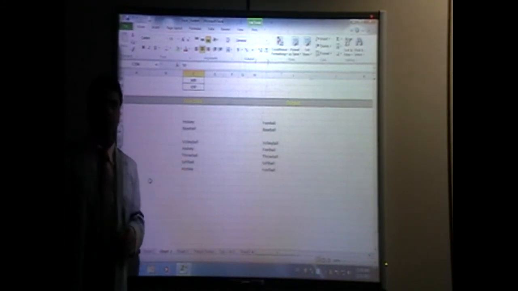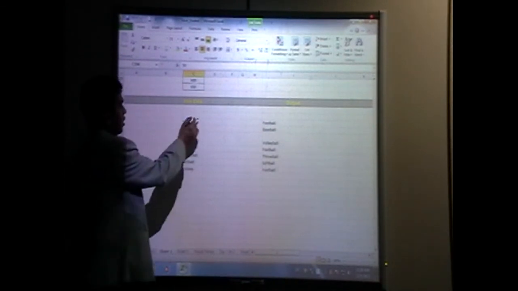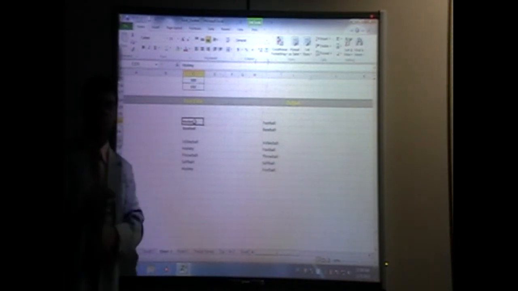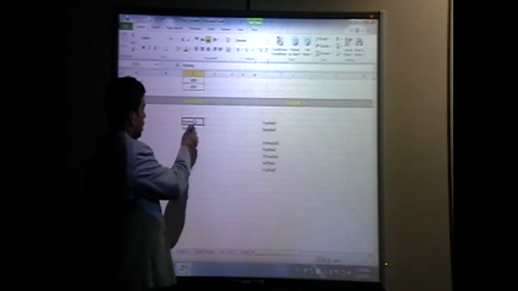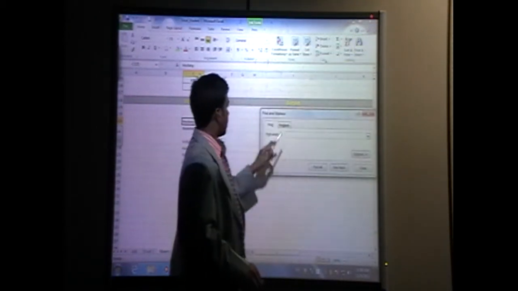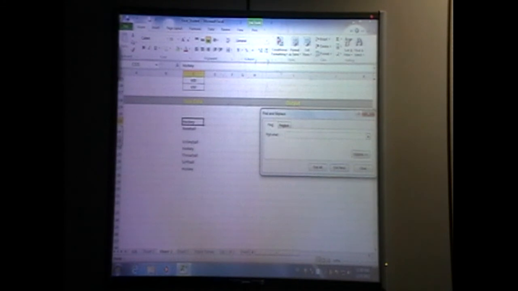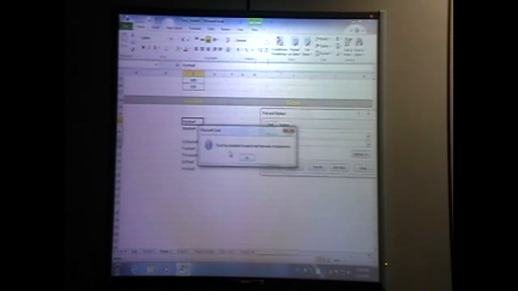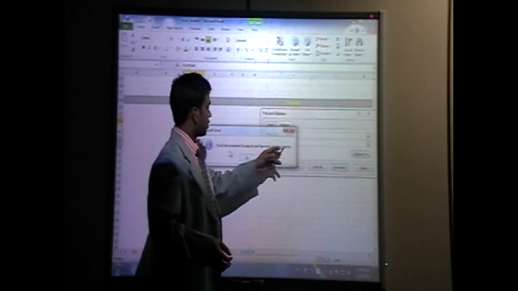And the last topic for today is find and replace. In the next class you will study insert. Okay, find and replace. I want to find the word hockey and replace it with the word football. How to do that? Click here, go to find and select. Find. To find the word hockey, type it, H-O-C-K. And replace with the word football. Replace all. Okay, see, the computer will give you a message: Excel has completed search and replaced.